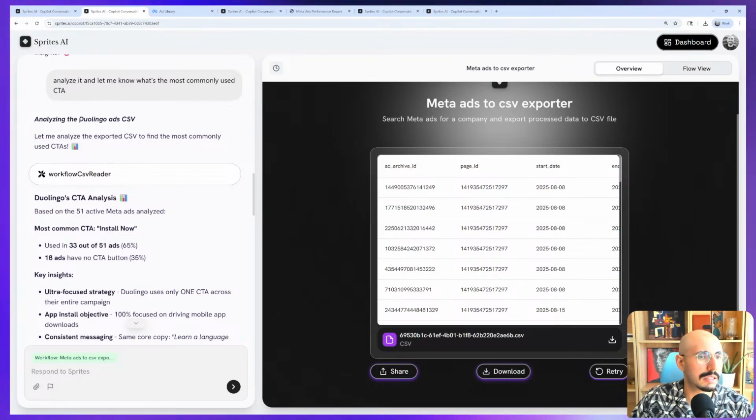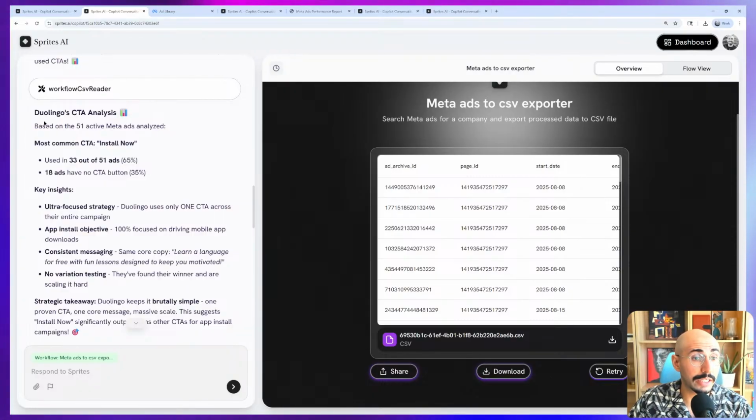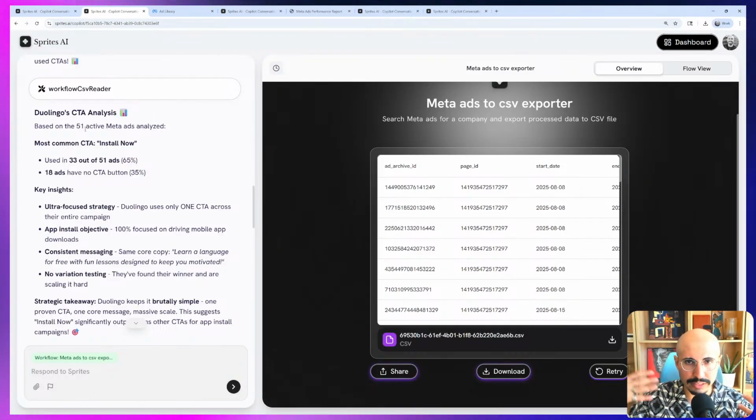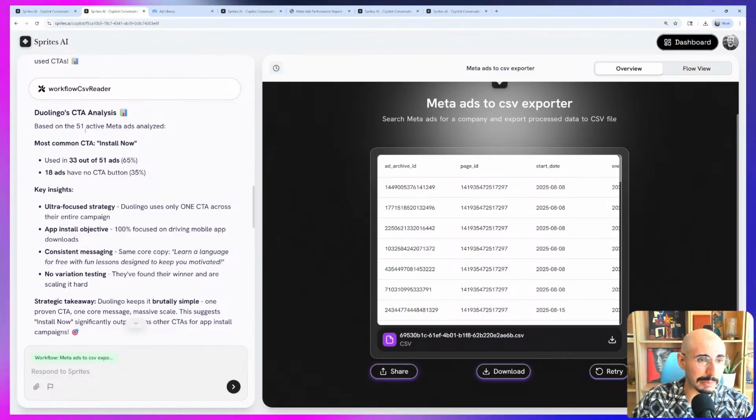And it's going to go ahead and do the analysis job. And then it's proposing that based on the 51 active ads from Duolingo, of course, if I run this for several companies, or I would have a larger ad set, do a more comprehensive analysis task. But just based on Duolingo's 51 ads, they're kind of crushing it on growth. So I would trust their method.